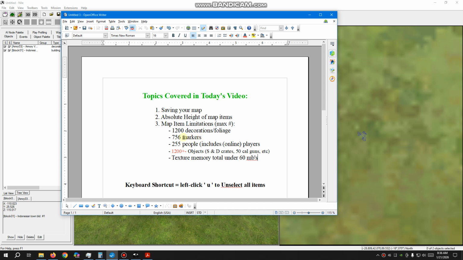And your area triggers and other markers. I believe it's 756 for that. 255 people. Now this includes online players. I don't know why I have a bracket there. Let me just put a dash. So this includes your players in the map.